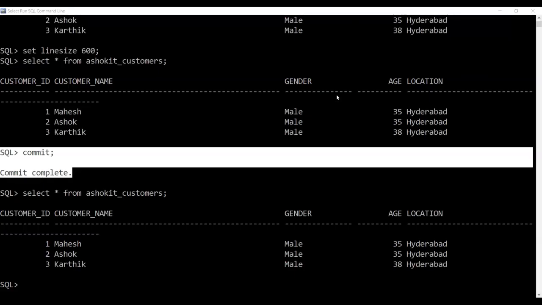Sir, slowly I will launch all the commands. Don't worry. Just give me some time. I will launch each and every command in sequential fashion, one by one. As of now, we just created the table, inserted the data, and validated the data as well.